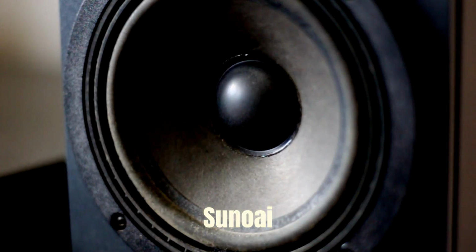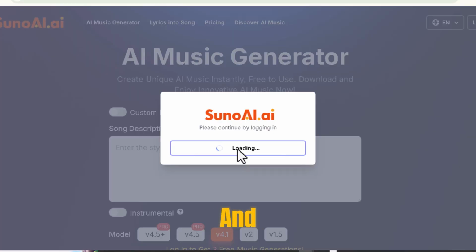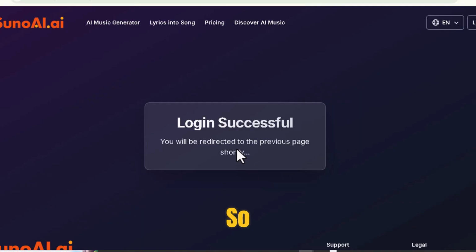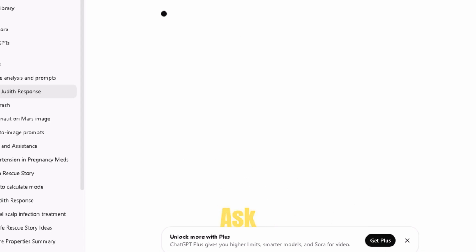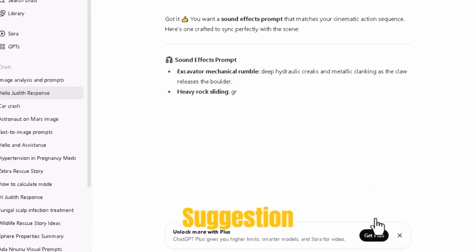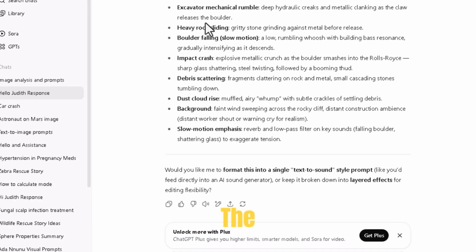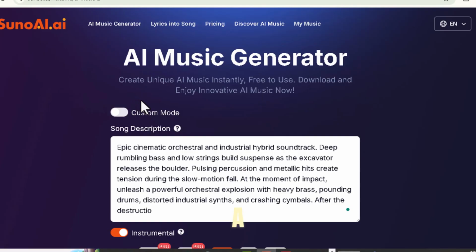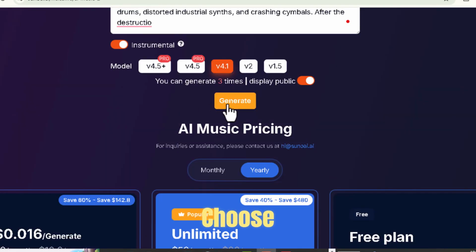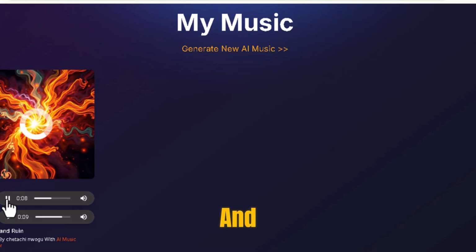Step 9. Creating custom background music in Suno AI. Remember, music sets the mood. Open Suno and sign up. Select instrumental so the track doesn't distract from visuals. Ask ChatGPT for a style suggestion that matches your scene. Paste the style into Suno, give your track a title, and click Create. Choose your favorite of the generated tracks and download it.